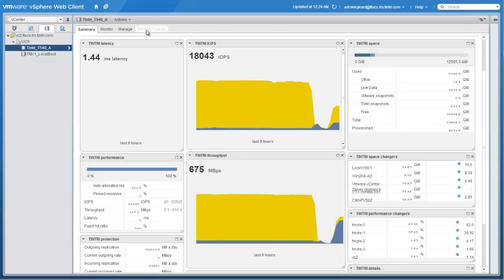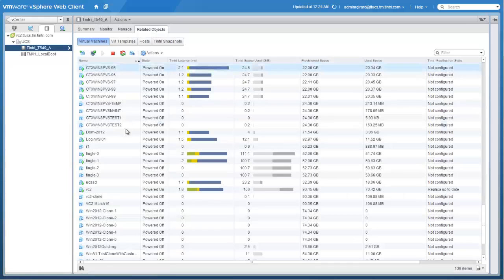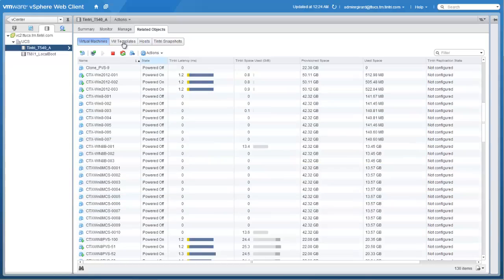Now, if we move over to our related objects, we can look at the list of VMs, and we've added a few new columns here. We've got the Tintri latency, the Tintri space used, and also the replication status. Now, the space used is quite interesting because this will show you your live VM as well as VMware snapshot space and Tintri snapshot space used.